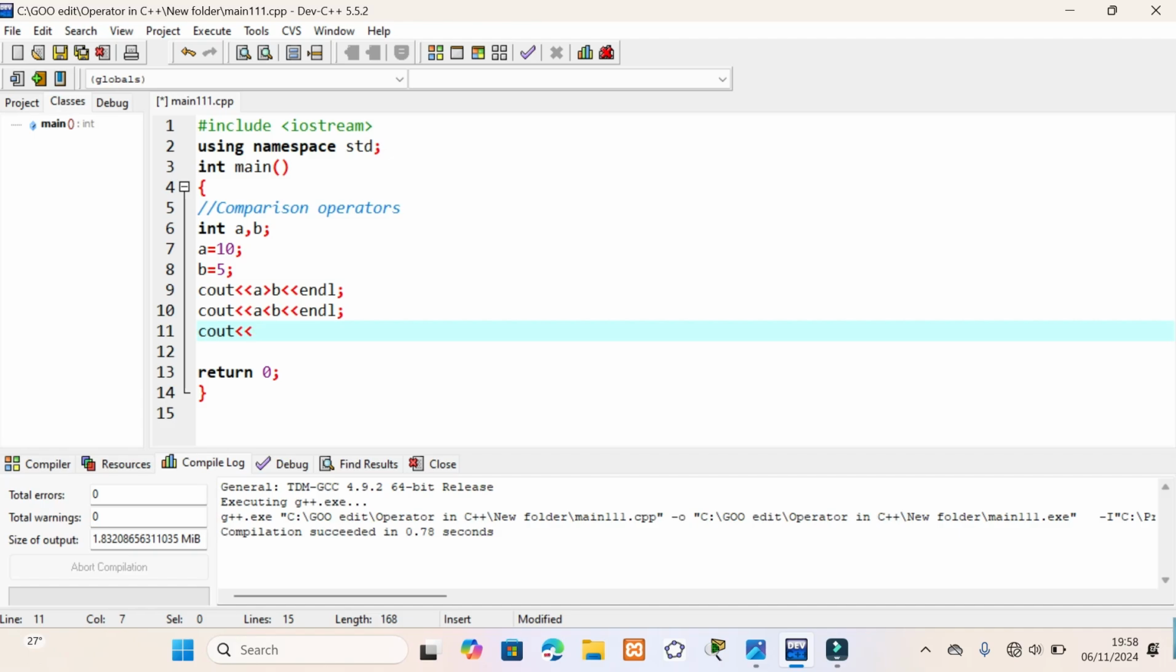Then we can assert a equal to b, then end line. Here you can now find the output yourself according to what you have learned in this video. A greater than b, where a is 10 and b is 5. Is a greater than b? Here the output is true, meaning it is 1 for the first statement.